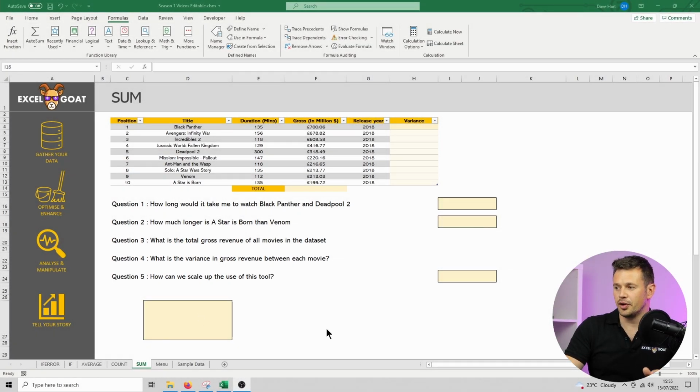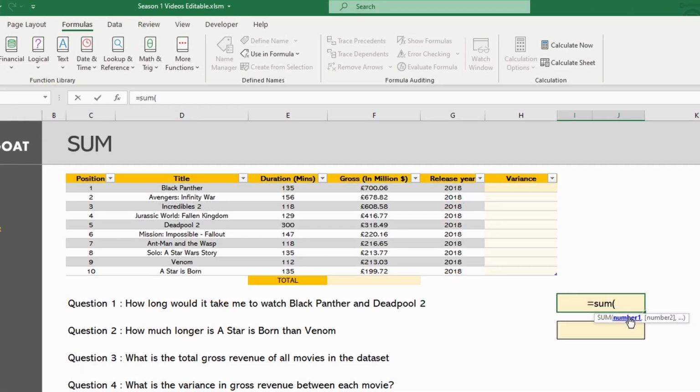So to start the sum function, we need to click into the cell, type equals sum, and then an open bracket. What Excel will do on all formulas and functions is give you this little hint bar below, which tells you what it's expecting from you. So at the moment it wants number 1, and that's why it's highlighted in a darker black than the rest of the statement.